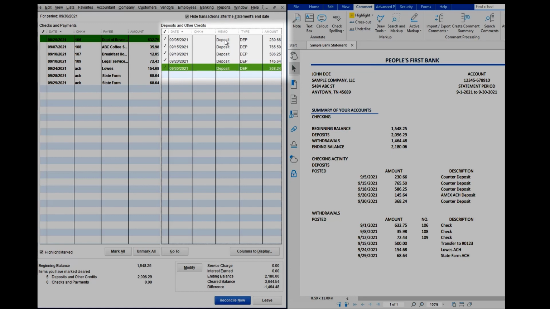So as I go down the bank statement, I clear those deposit transactions, and then I'll notice at the bottom left-hand side of the reconciliation, it gives me a total deposits of $2,096.29. I want to make sure that that matches the bank statement summary.